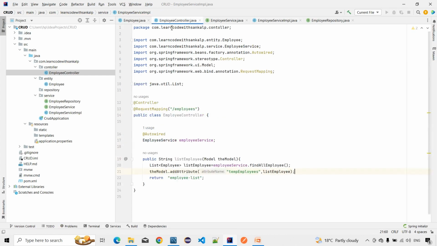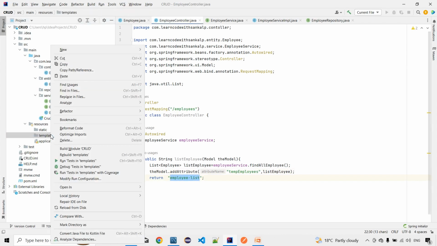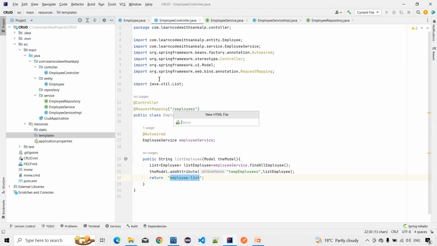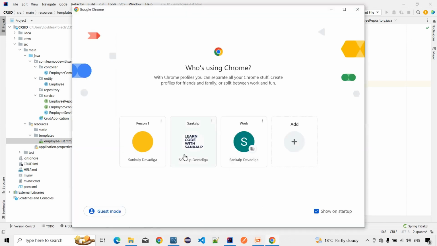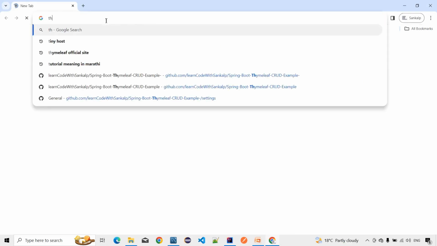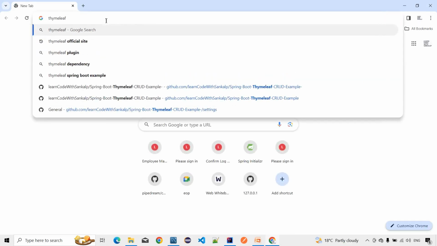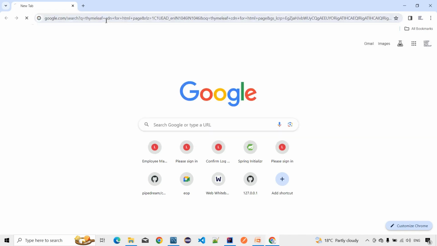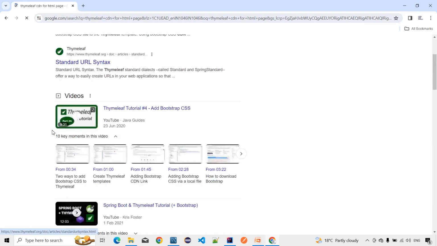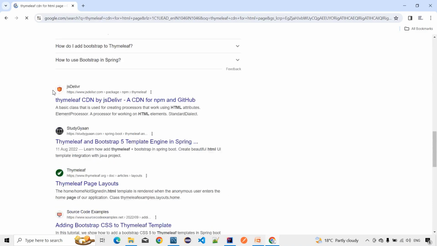Then we have to create this Thymeleaf HTML page. So we can copy that name, and inside templates we create one HTML page like this. Okay guys, then here we can add the Thymeleaf CDN. So here we can find the CDN. We open our Chrome, and inside Chrome we search for Thymeleaf CDN for HTML page.